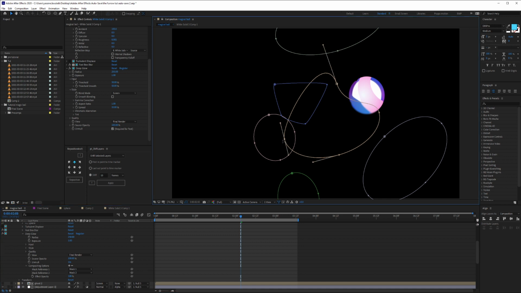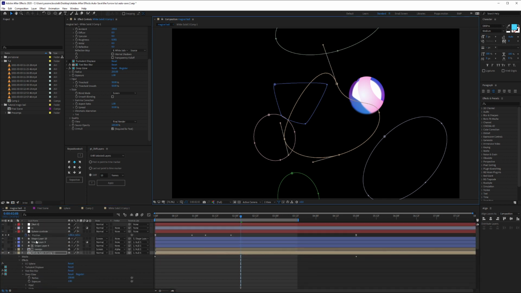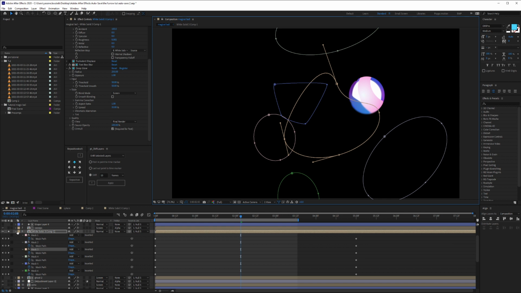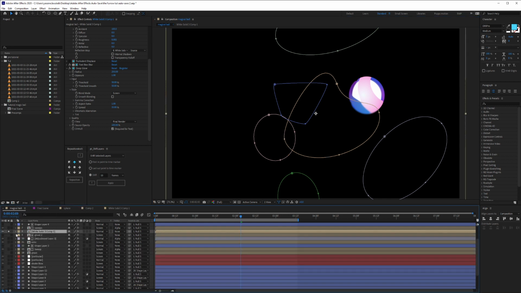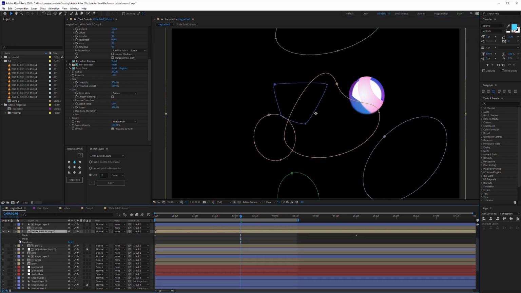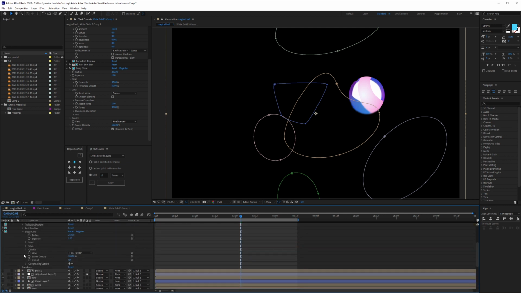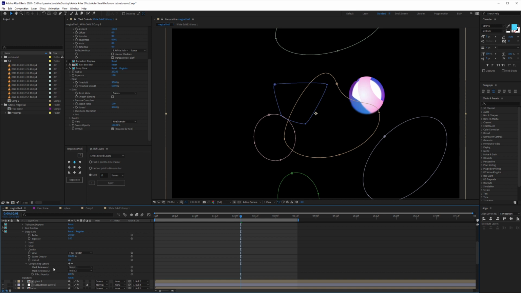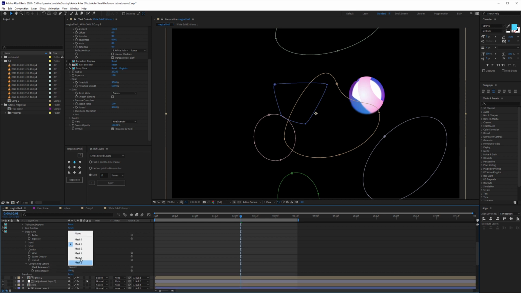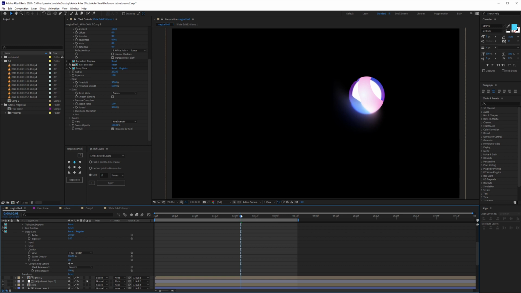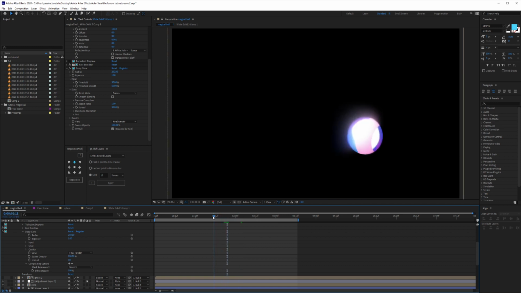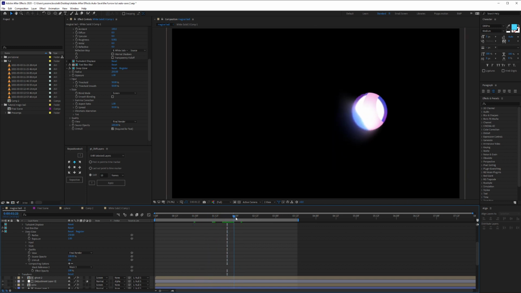So for example, this one is mask number 3. So if I go inside effects, Deep Glow, and I go into here, I'm just going to delete this one, and here I'm going to go to mask number 3. So you can see that Deep Glow is only applied when it gets into mask number 3. See that? Cool.